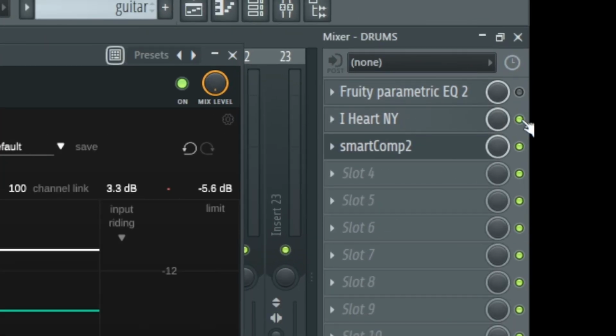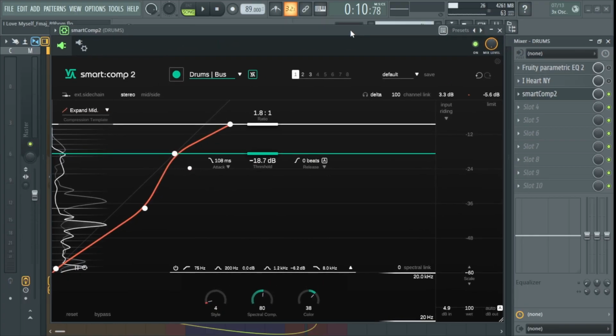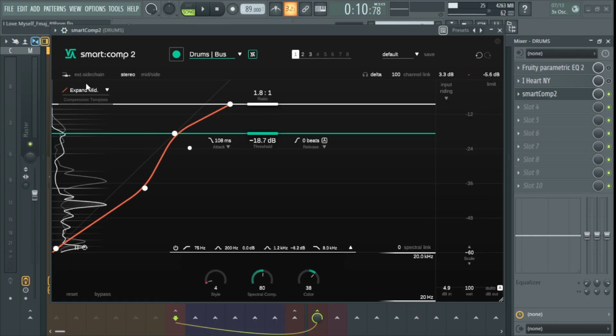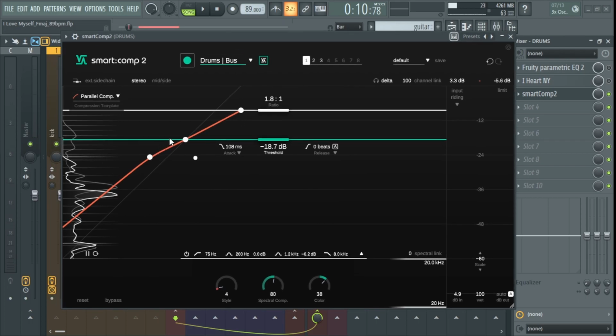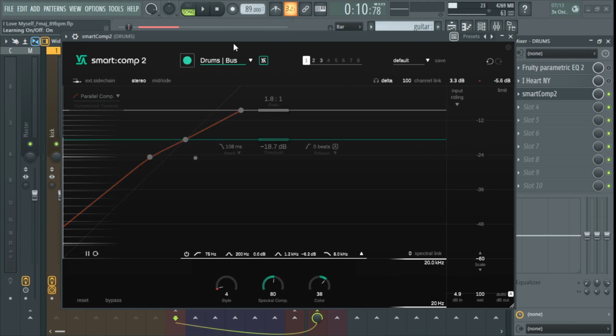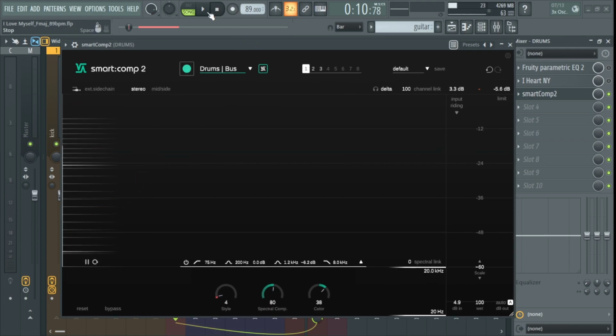I'm gonna turn off my parallel compression, and we're just gonna use Smart Comp. And actually, I do believe, if I'm not mistaken, they have a template right here. So we're gonna select the template for parallel compression, and let's go. We're gonna hit learn and then play our track.